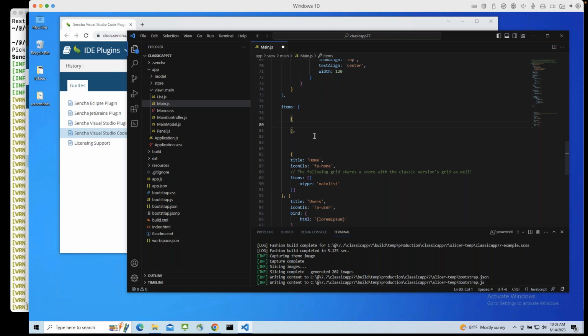So for example, if in the Windows environment I hit Control Space, you'll notice that I get a list of objects or configs that I can use inside this config in Ext JS. And because I have the plugin installed, it knows that one of the configs I can use is xtype. So that shows up. I could maybe create a panel.